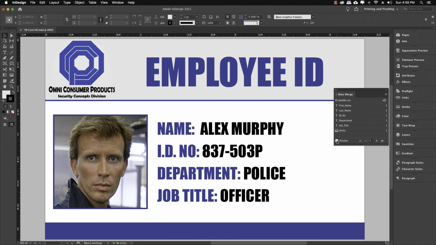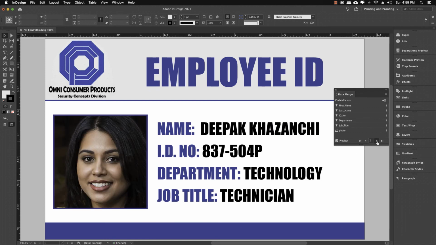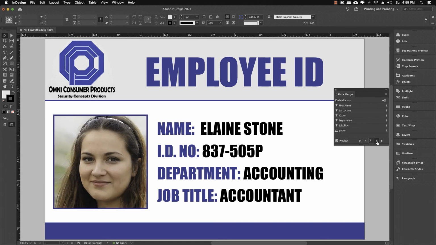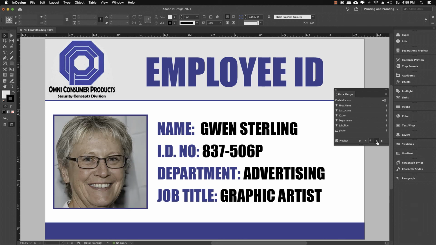And now you'll see all the information comes in. The photo, first name, last name, ID number, the department they're in, and their job title. And if we go to the next person, same thing. All that information comes in. Photo, name, ID, department, job title. And that's for each and every person that we have put in there. All comes in dynamically.